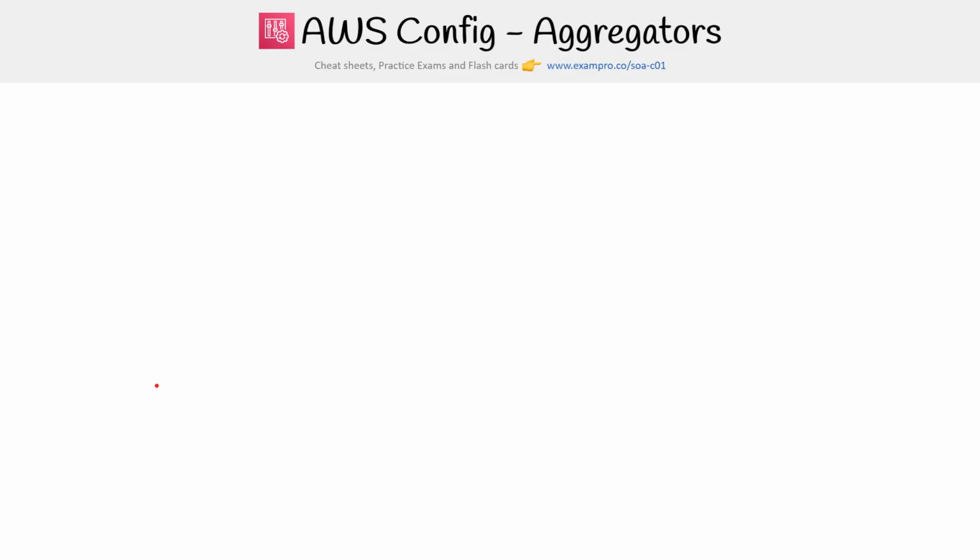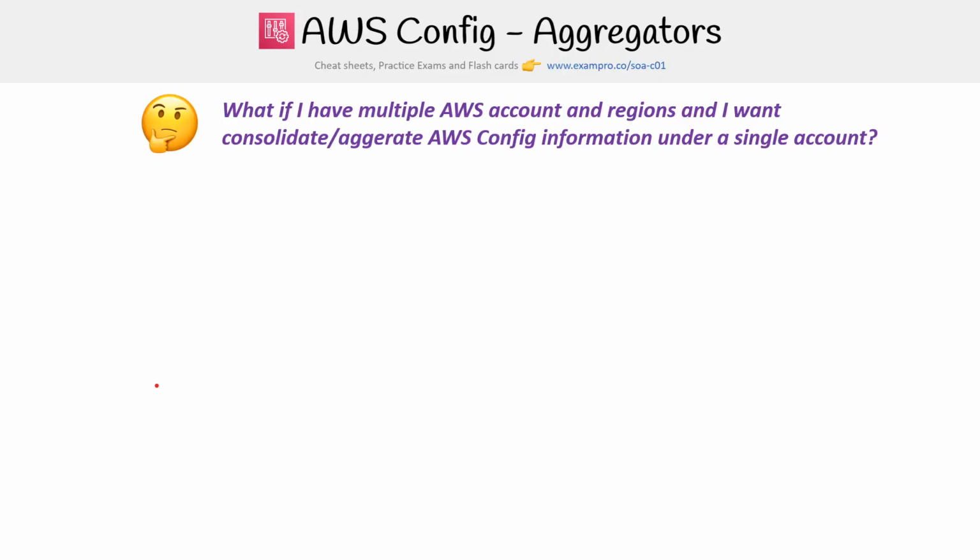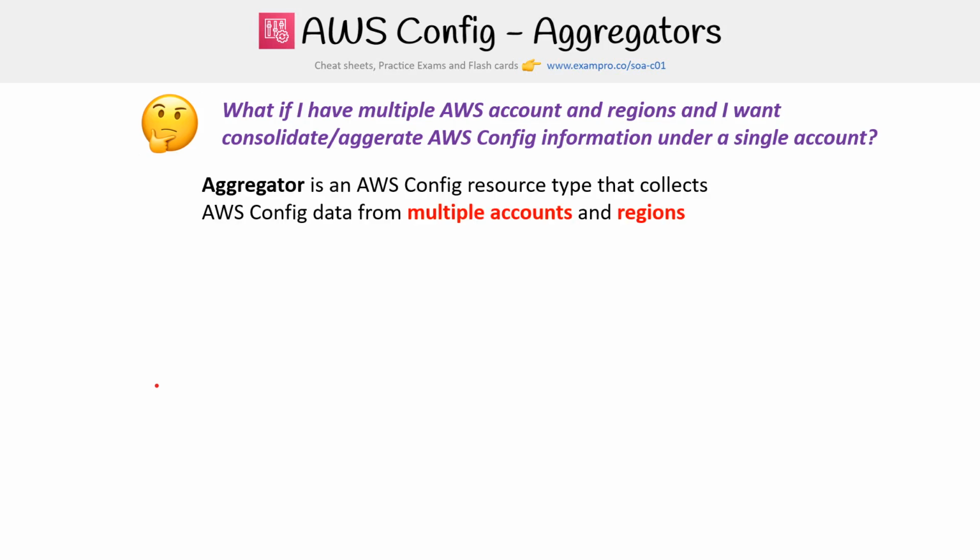Now let's take a look at aggregators, and I want to pose a question to you. What if I had multiple AWS accounts and regions, and I want to aggregate that AWS Config information in a single account? That's where an aggregator comes into play, because it can actually collect all your AWS Config data from multiple accounts and regions.